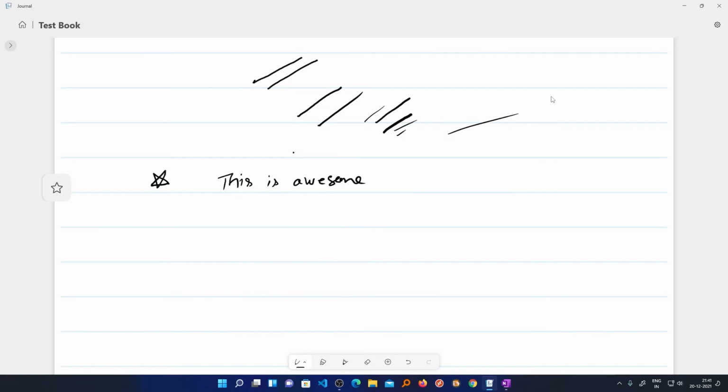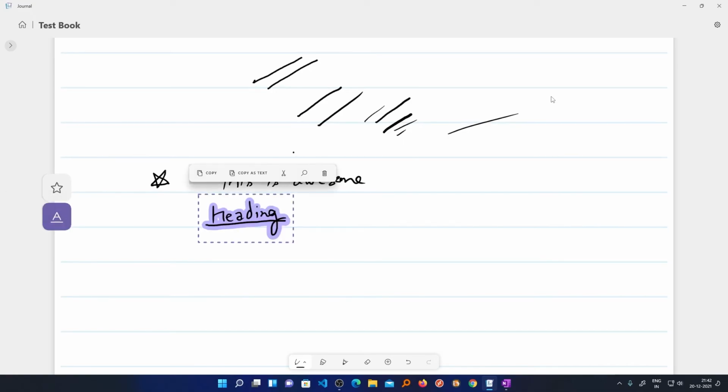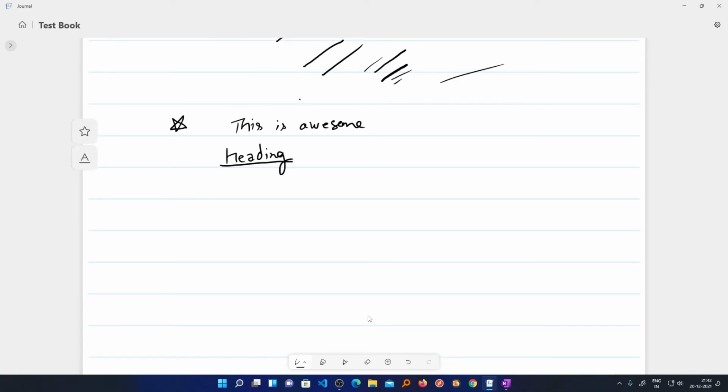In the same way, we can also create headings. Let's write heading, and I want to define that this thing is heading. So I will just underline it, and here we can see this one is a heading. If you want to select something, you just need to encircle that text around like this. In this way, you know, you can select the text. So this was some of pretty cool functionality available with Microsoft General. I hope that you found this video helpful.